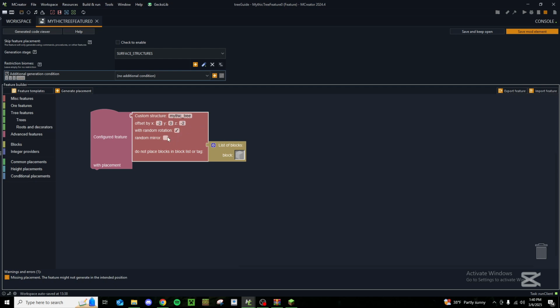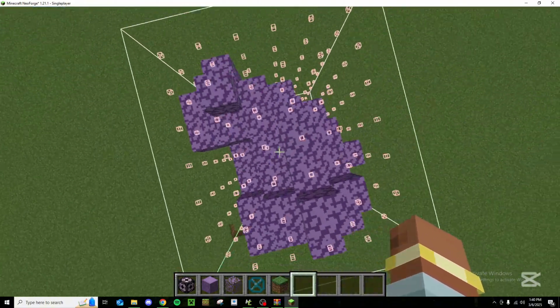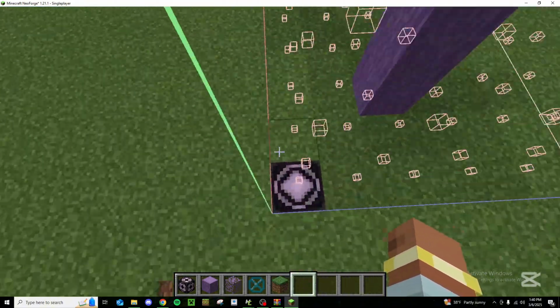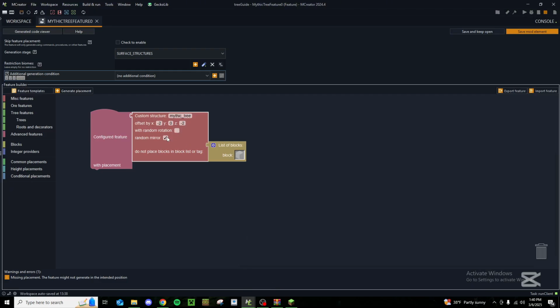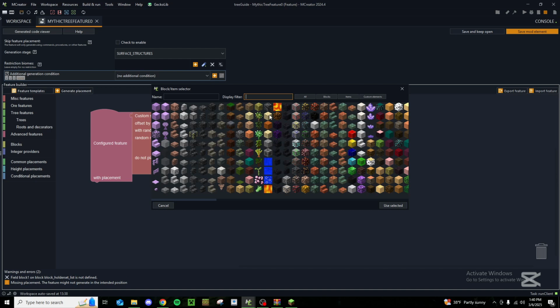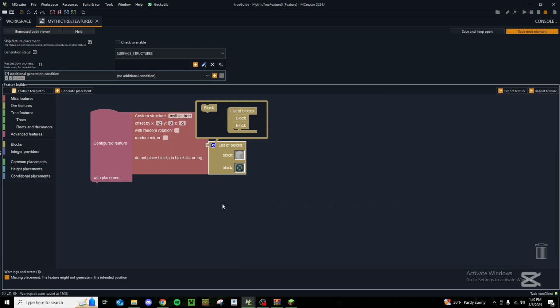We can give it a random rotation and a random mirror if you want. However, if your sapling or structure is not perfectly symmetrical, as ours is not, you cannot give it a random rotation or a random mirror, because that will change and mess up our generation conditions that we are going to add. So do not give it a random rotation or mirror if your structure is not symmetrical. Now, you don't have to add the structure void to this list. It does it automatically. However, I like to add the structure void to this list just because I think it's a best case, just in case something went weird.